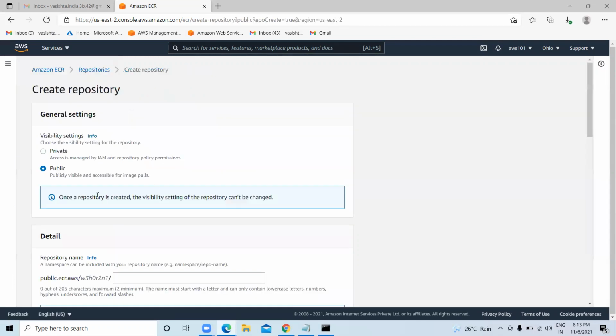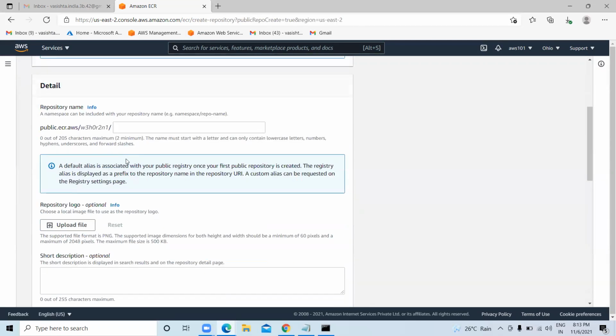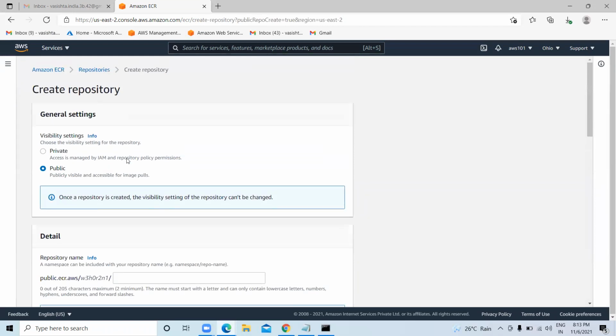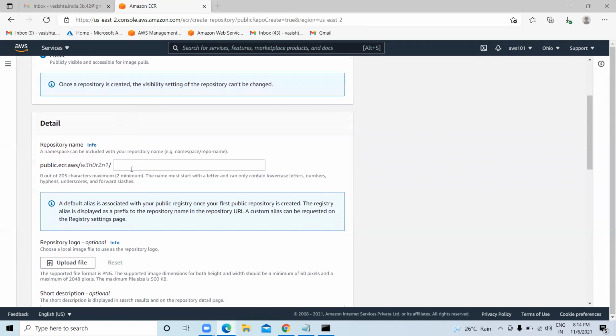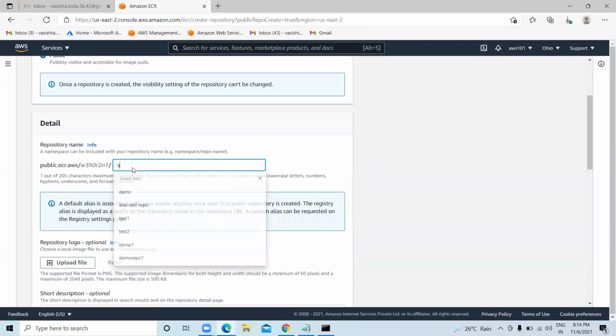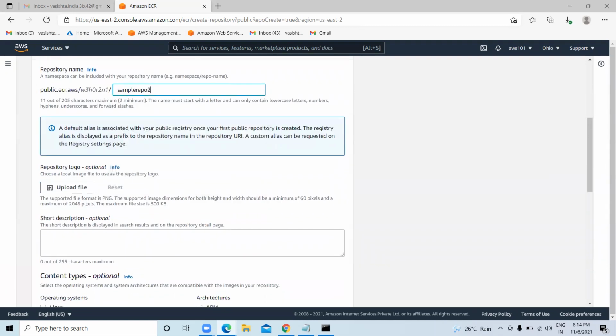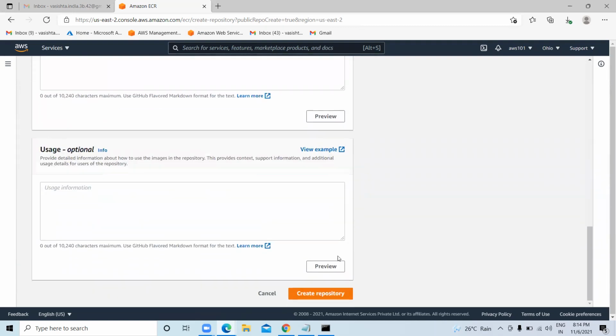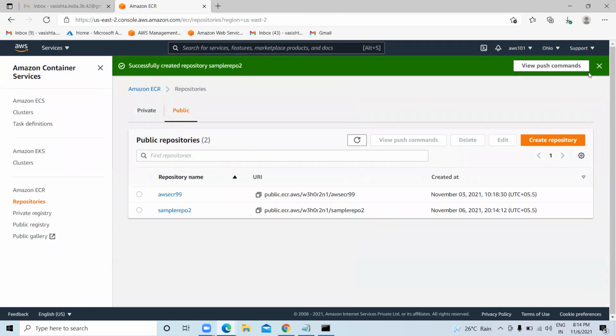In the same way you can create a public repository also. Create repository, select public. Public means anyone has the right to access that repository. Private means only you have access to that repository. Enter the name of the repository, sample repo 1, sample repo 2. Then just create the repository. See, the repository will be created.